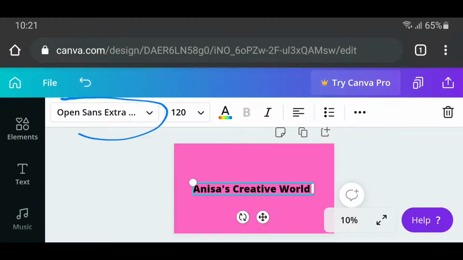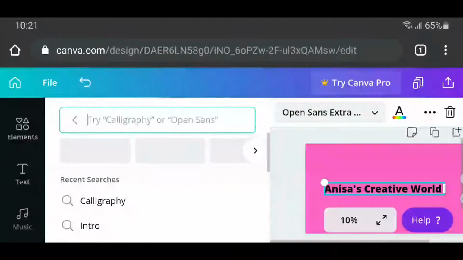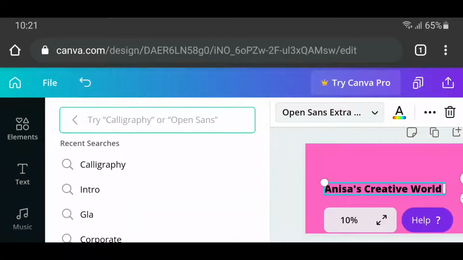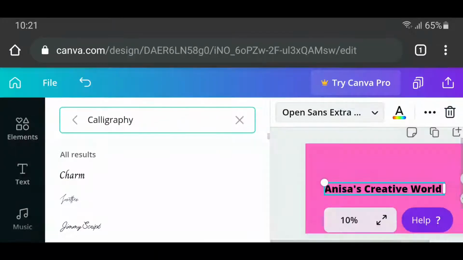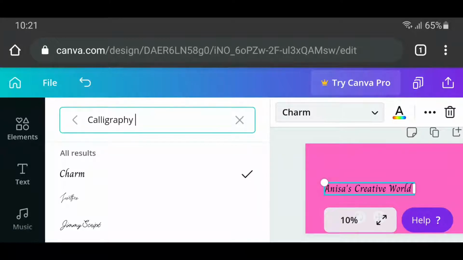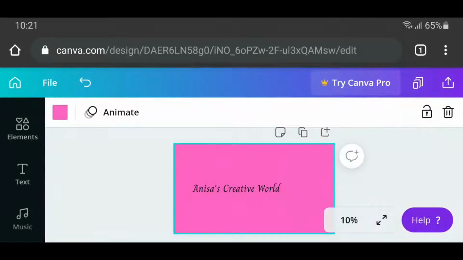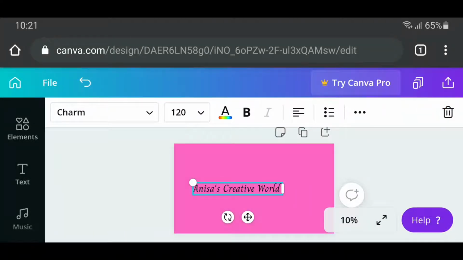So now click over here to change the font, like this. And then you can use any font you like, but now I'd like to see a calligraphy font. So I'd like to click over here. Okay, so now I'm using my favorite, for like all the time, this one called Charm. Alrighty, it's done. So now let's put it over to the middle by clicking over here and then here.